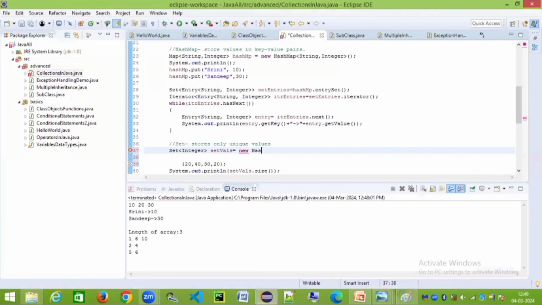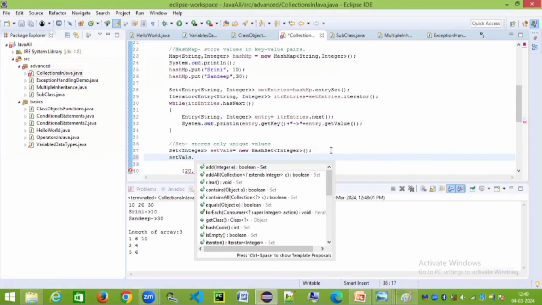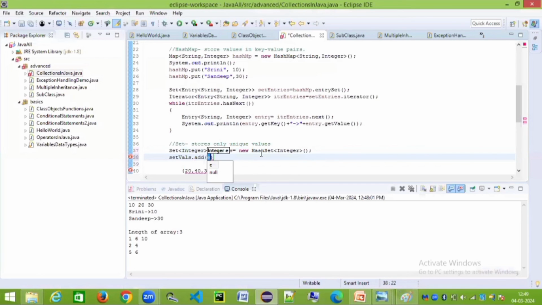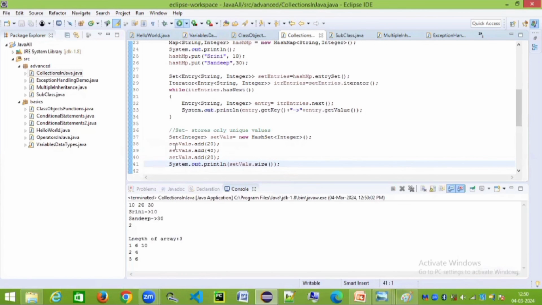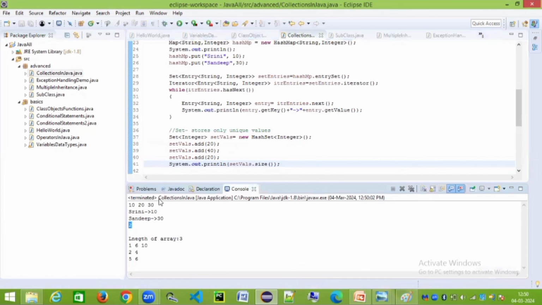HashSet will have some hashing mechanism used. So let's say we are trying to have a HashSet of Integer. We are defining a HashSet, and in this set values, I can also add the values using the add method. Let's say 20, let's say 40, let's say 20 again. Now the size of this particular HashSet is going to give you 2, not 3, because 20 is a duplicate. It's not going to store 20 again. You can see the length is 2. This is the important concept to remember in set.